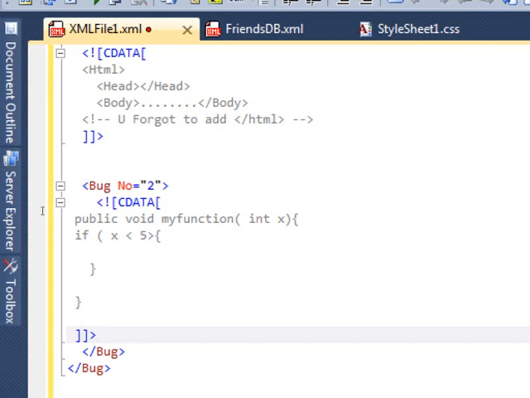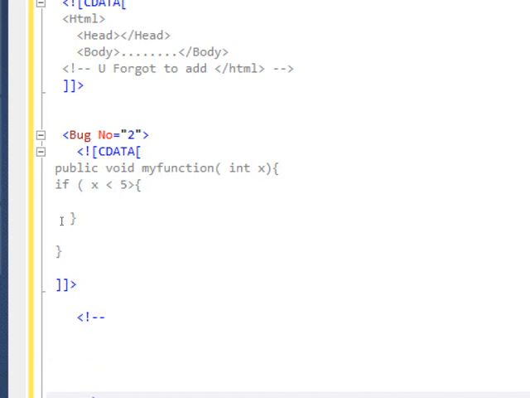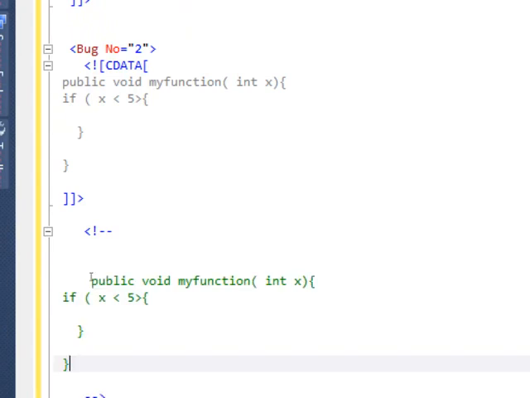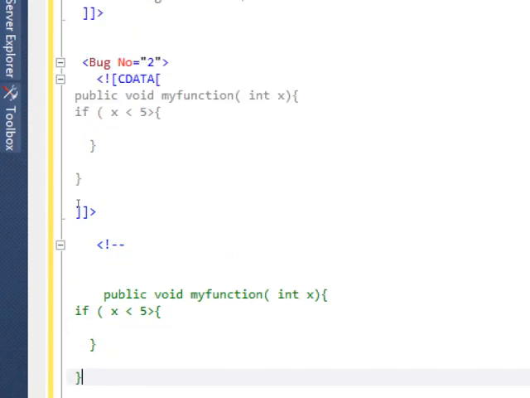Remember, there is a difference between this and the comment. What's the difference? If I put a comment and paste it inside the comment, the results remain the same. It is not complaining that there is an error. But what's the difference between character data and a comment? Remember, comments are not sent to the application.